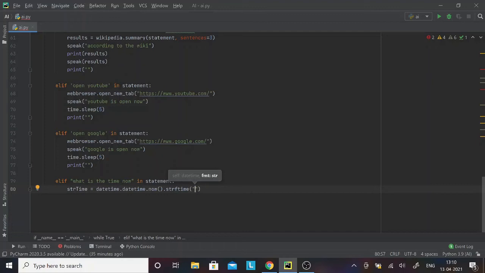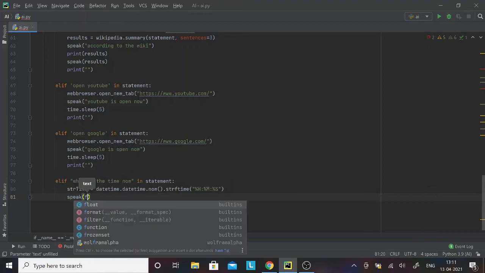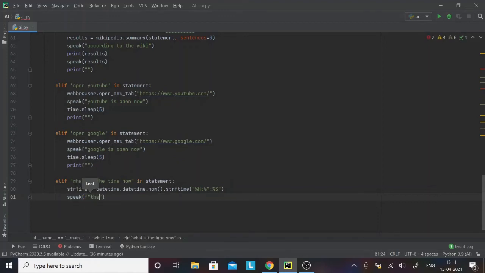Here we are going to give what to tell. So we are going to give percentage H, which is the hour, percentage M, which is the minutes, and percentage S, which is going to be the seconds. You can take out the percentages, but I would like to keep it. So I'm going to do speak, and the text here is going to be an f-string: "The time is", and some curly brackets. We're going to keep str time, the variable, user.